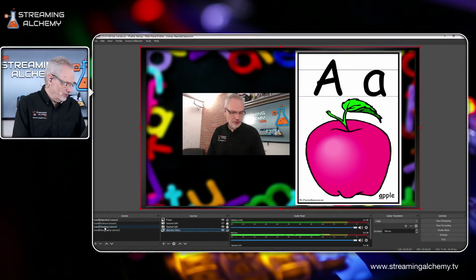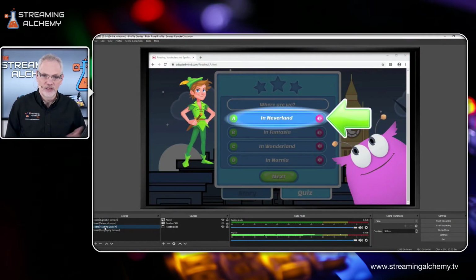Let me jump over to the reading lesson here. In this case, for this lesson, we want to capture the browser that's on the desktop here. So even though you can't see it and it's sort of under everything, OBS with their Windows capture source allows you to grab these types of windows, whether they're visible or not, on your screen and display them out as a streaming source. So, again, something that can be very useful.